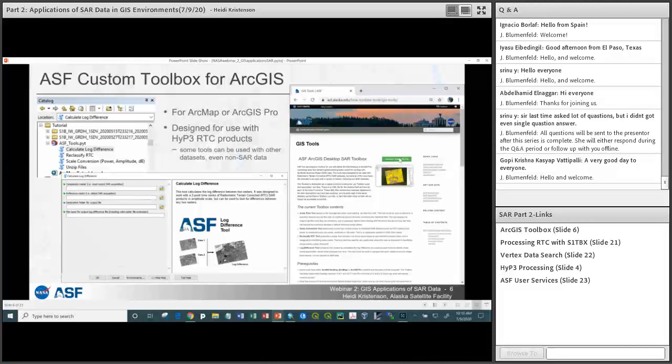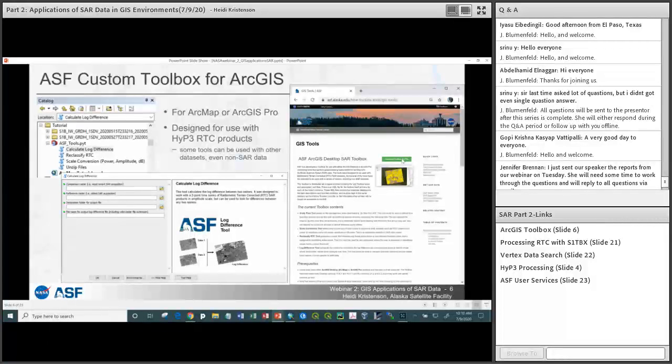Once you've downloaded that zip file, you can extract the toolbox anywhere that you want it to be on your computer, and then it will be available for you when you open your ArcGIS software. Just navigate to that location, expand the toolbox, and click on any of the tools to use them just like you would any other ArcGIS tool.